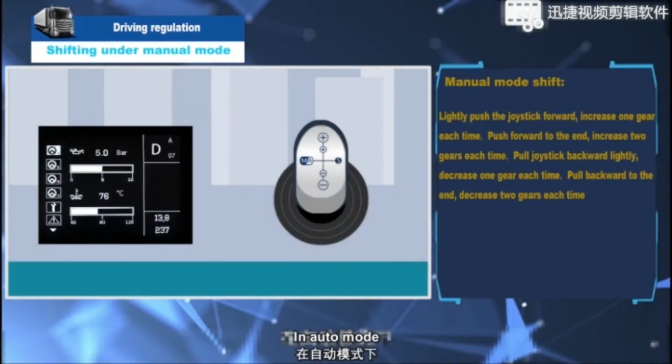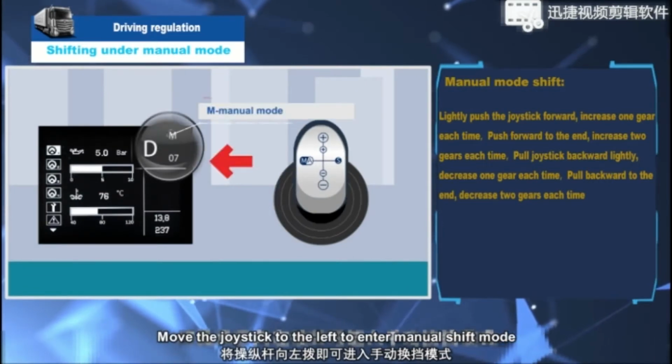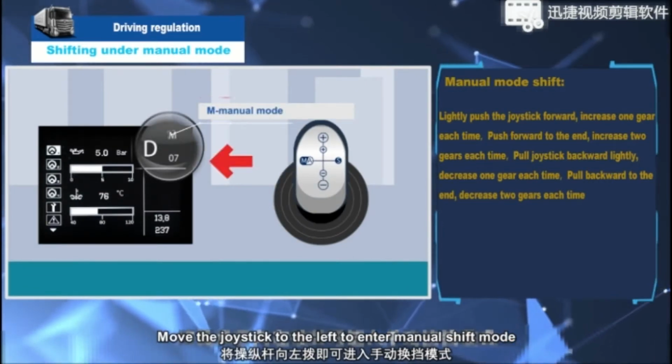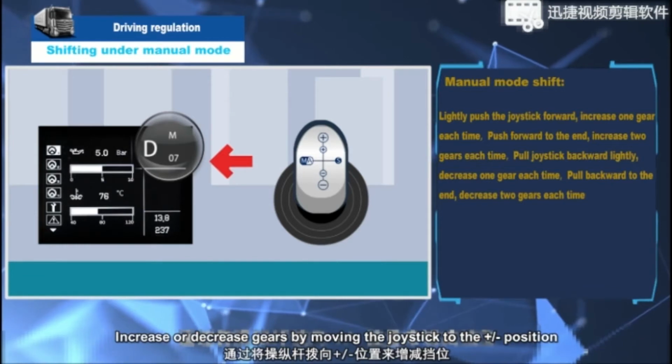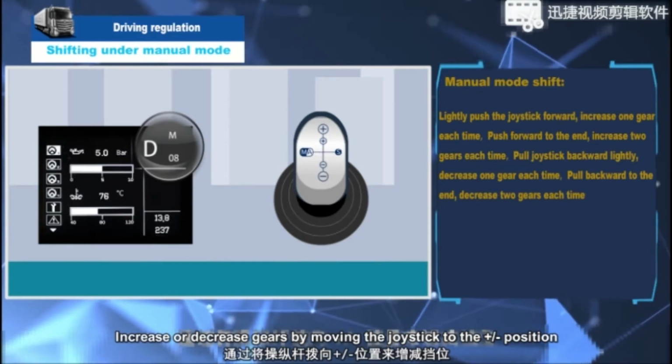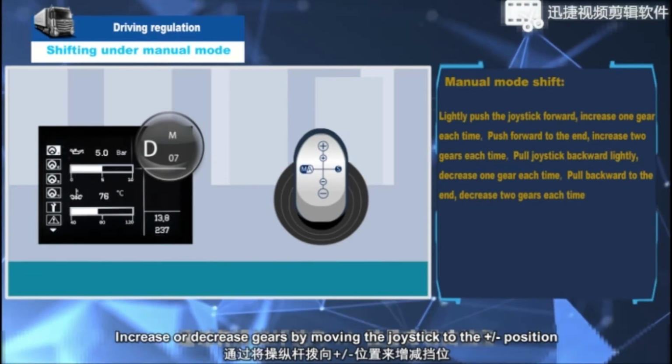In Auto mode, move the joystick to the left to enter Manual shift mode. Increase or decrease gears by moving the joystick to the plus/minus position.